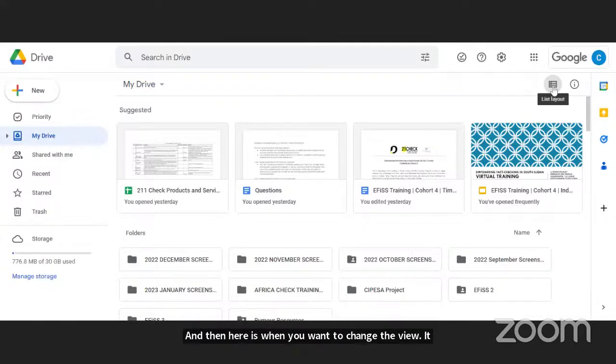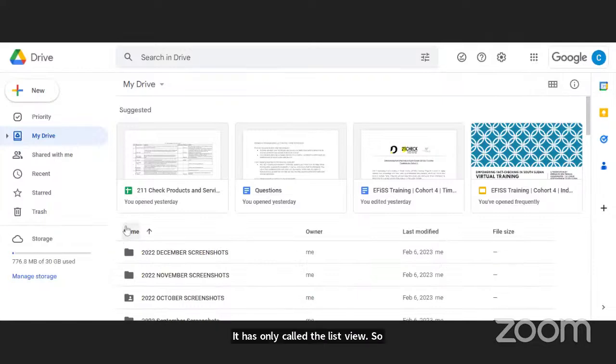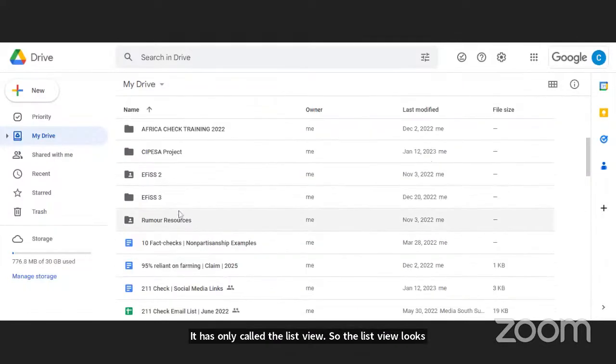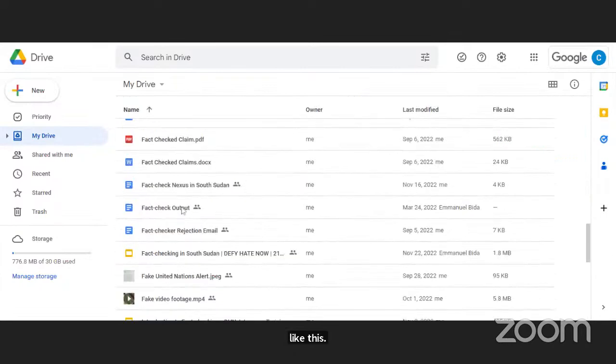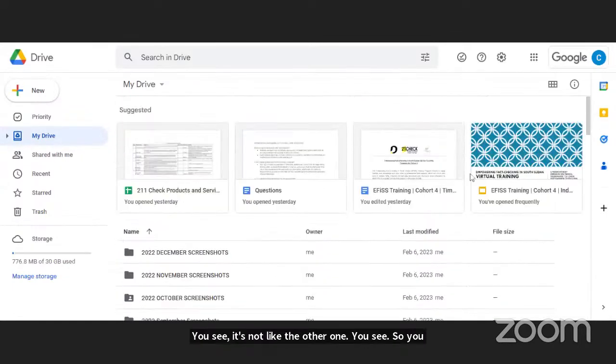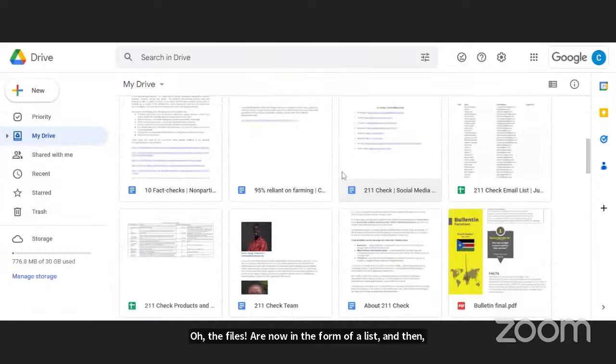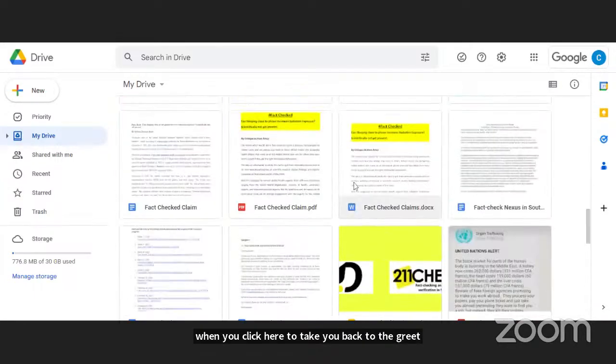It has two views. It has what we call the list view. So the list view looks like this. You see, all the files will be in the form of a list. It's not like the other one. So you see all the files are now in the form of a list. And then when you click here, it will take you back to the grid layout. So the grid layout is this one here. This is how you will be seeing the files.